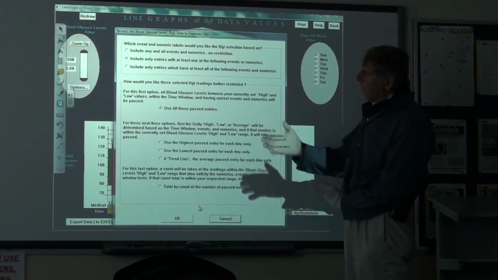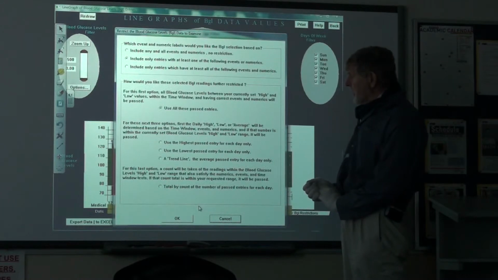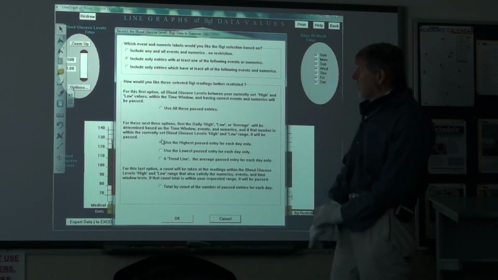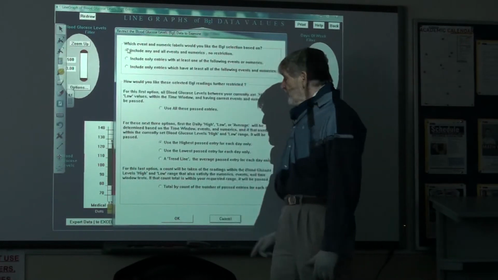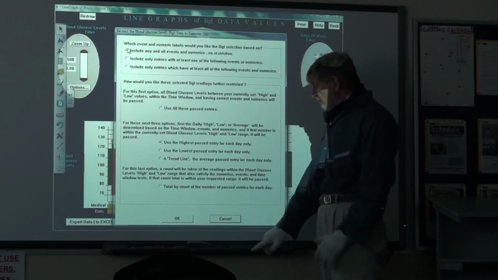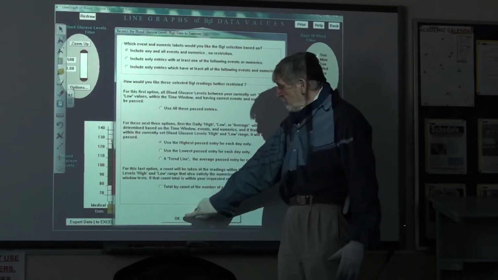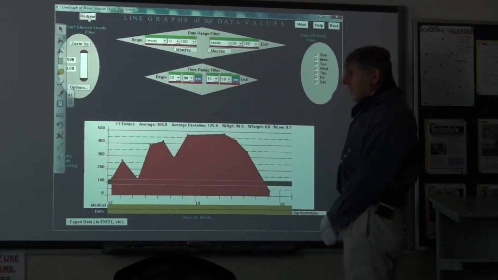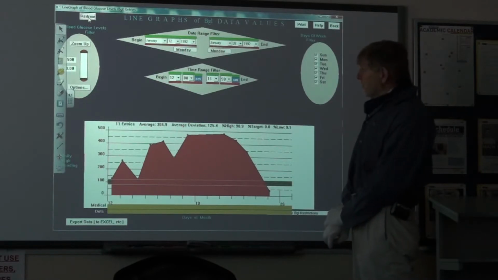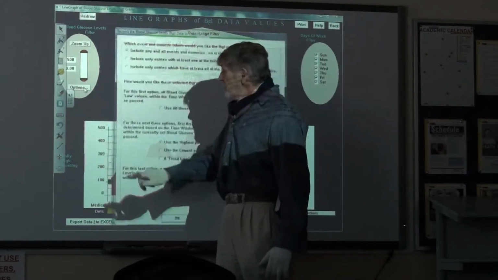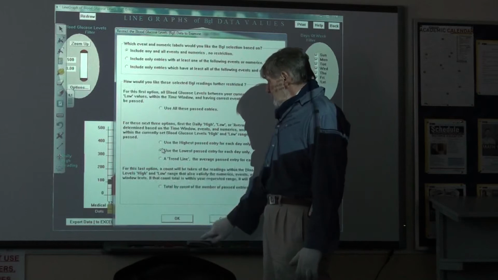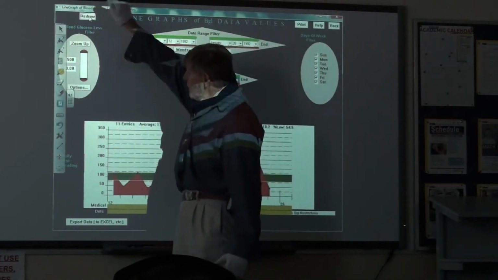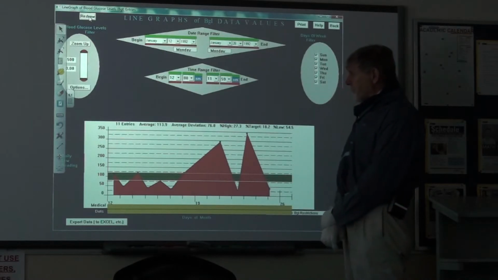The readings that pass the filters that you now set, you might only want to look at your daily highs. So now let's include all the events and numerics, but let's look at the high reading for each day. So when we reset and redraw, then what we have is the daily high readings. Alternatively, we could have looked at our daily low readings and nothing else except the lowest reading for each day. So this is now the lowest reading for each day.